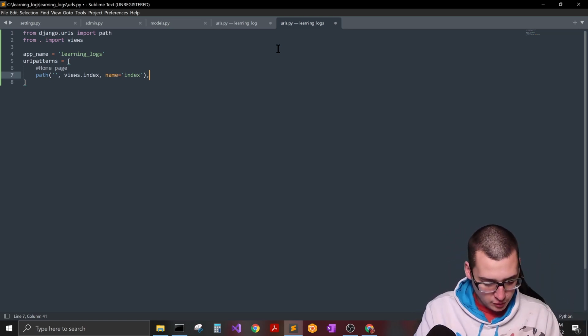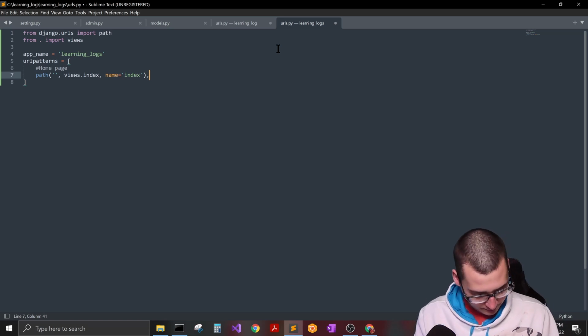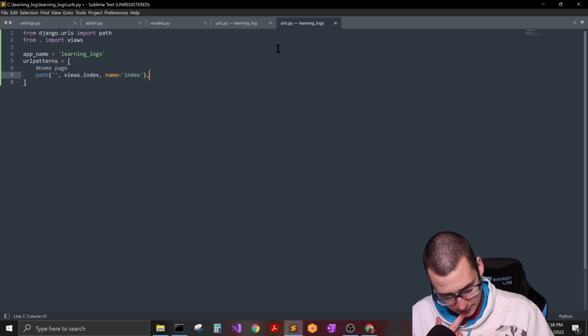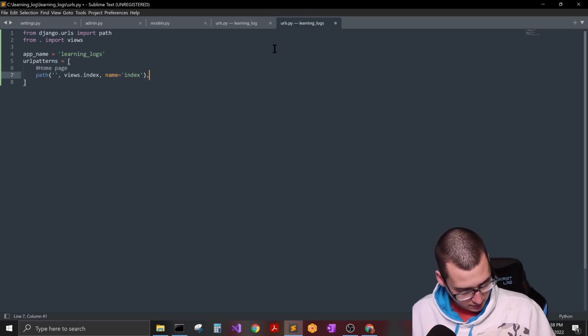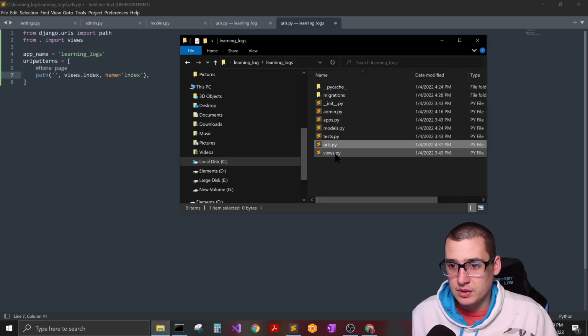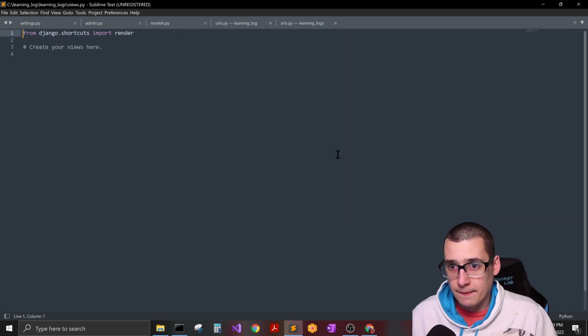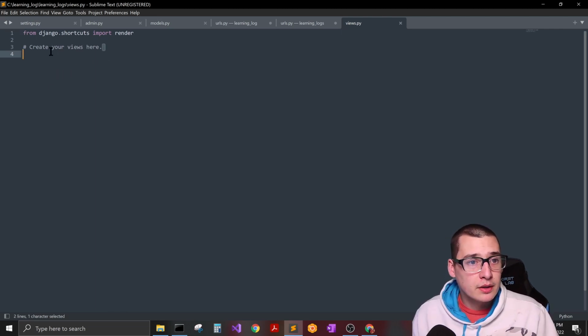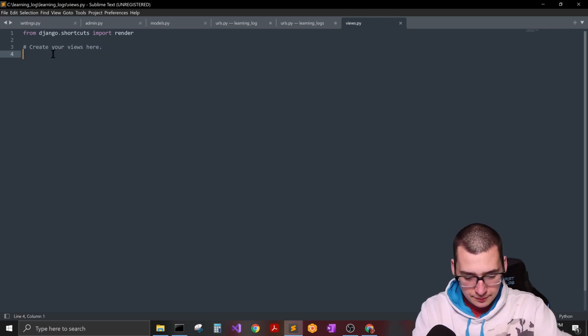So now we're going to be writing a view, which is going to be in the views.py file inside of learning_logs, which was generated automatically when we ran the command manage.py startapp. So let's go ahead and open up that file, views.py in learning_logs. And this is all that's in there right now. This is where we can create our view, I guess. All right, so we're going to go ahead and create some stuff down here.